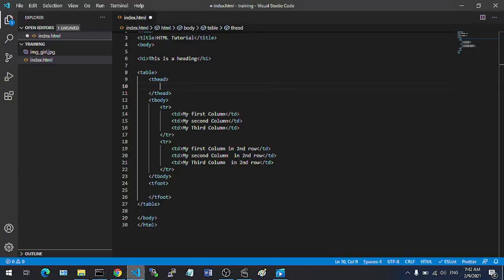Starting from where we left off in the previous video. So we have already defined our opening and closing tag for table. Within the opening and closing tags, we have the thead. I mentioned earlier that thead is used to represent the header of the HTML table.